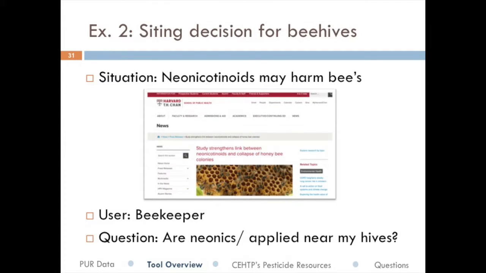In the second example, we consider the sudden die-off of bees known as colony collapse disorder, a threat to the food production ecosystem. There has been growing concern about the link between a family of pesticides known as neonicotinoids and colony collapse disorder. If you are a beekeeper, you might want to know where neonicotinoids are used near your hives.